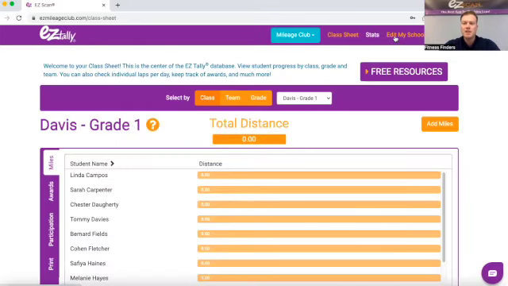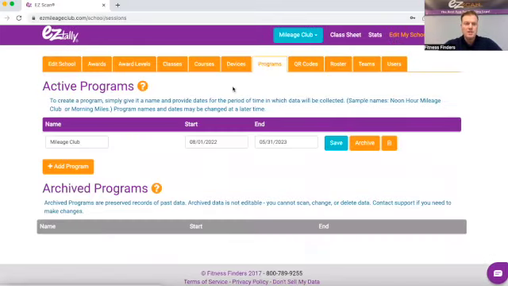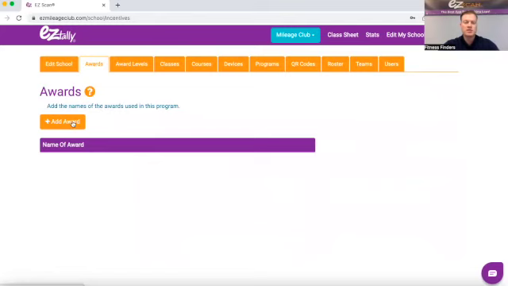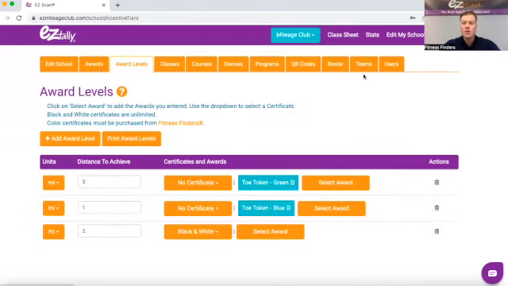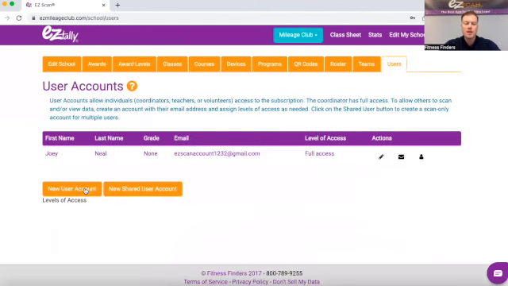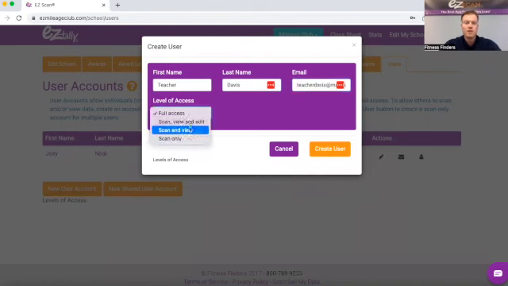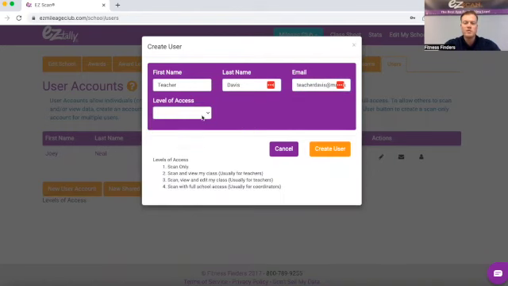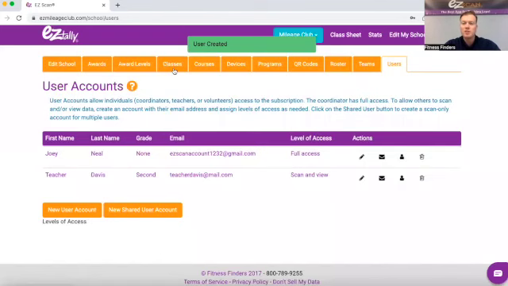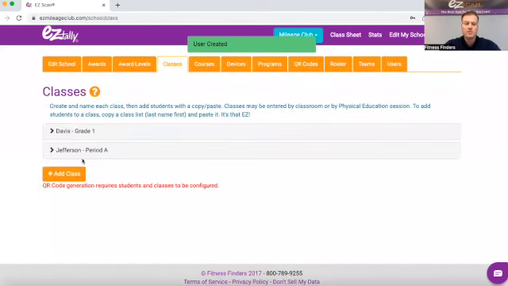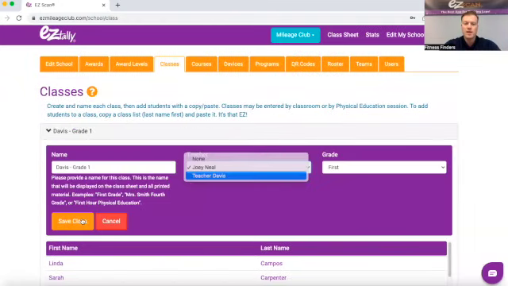Now you want to hit edit my school. In this section, you will want to go to the awards tab and go ahead and set up your awards and click save. Now you can set up your award levels. Now we can go to the users tab and you can add in other users. Access. Click here to see what these mean. And click create user. If you would like, you can now assign that user to their class and click save class.